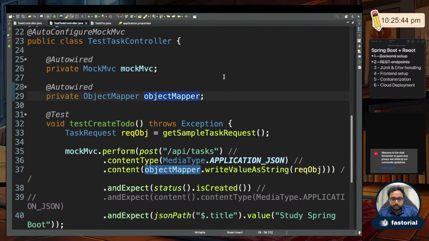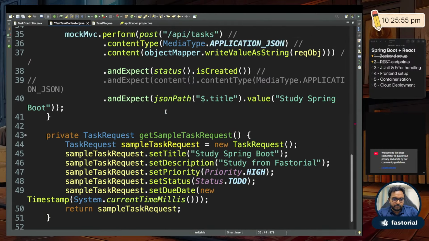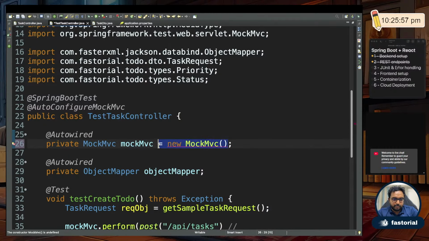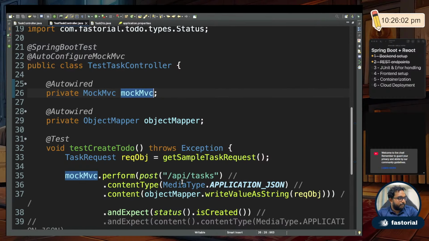Okay, you need not create it. So I didn't create it like equal to new MockMvc, like how we usually do, right? I never initialized this MockMvc anywhere below. Then how did it create an object? According to this, it should have been null and it should have failed, right? But then how did it work?